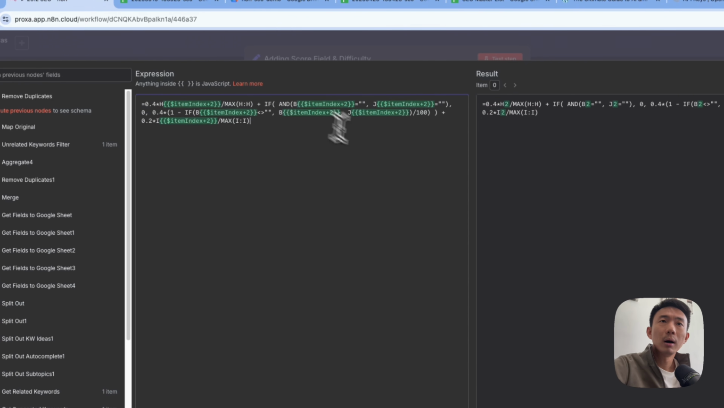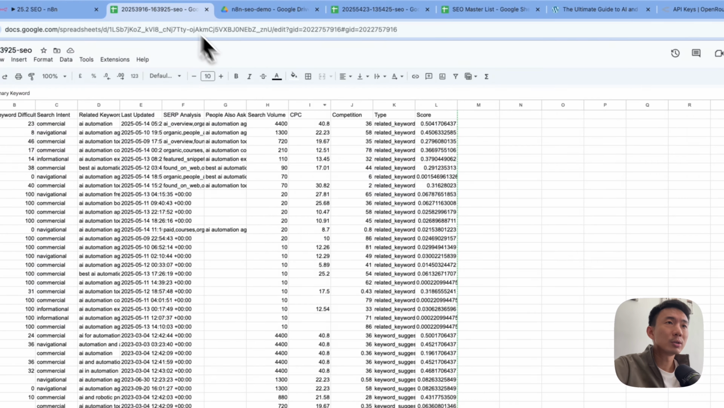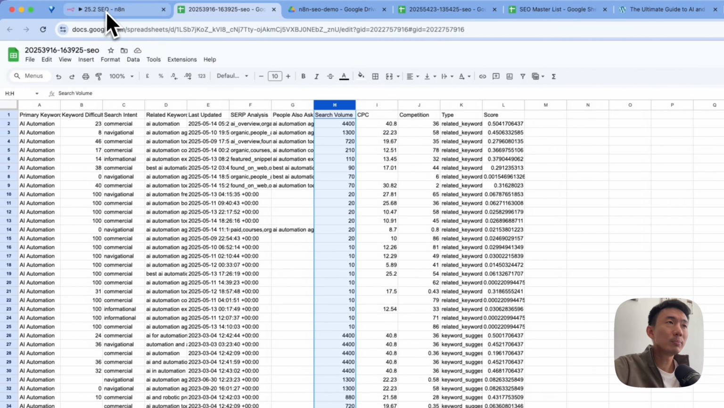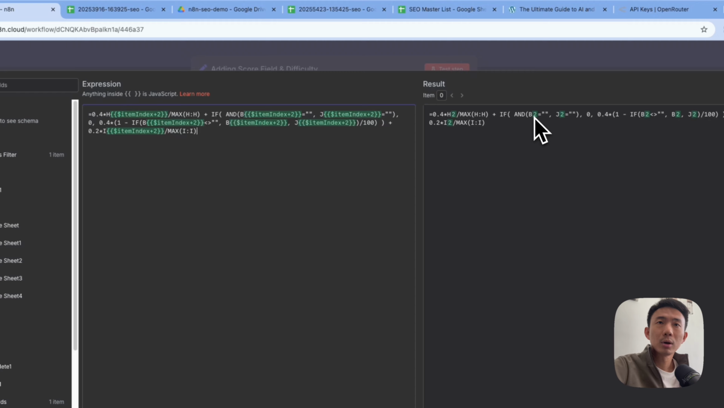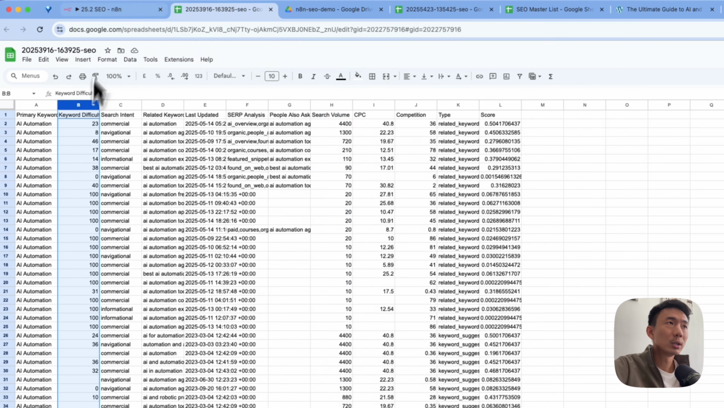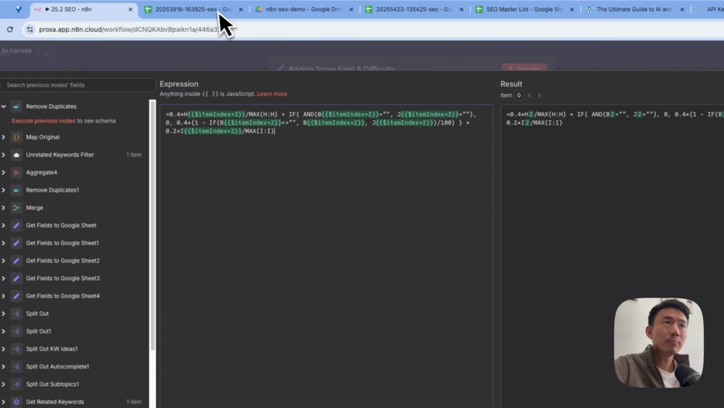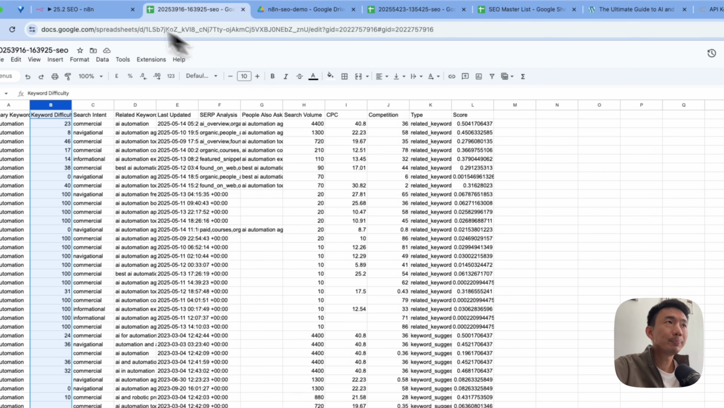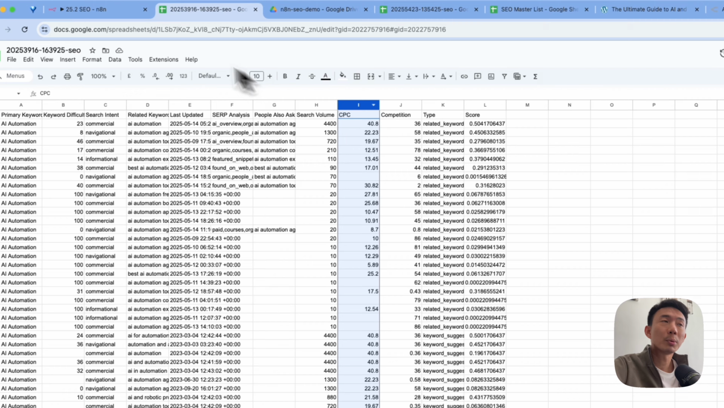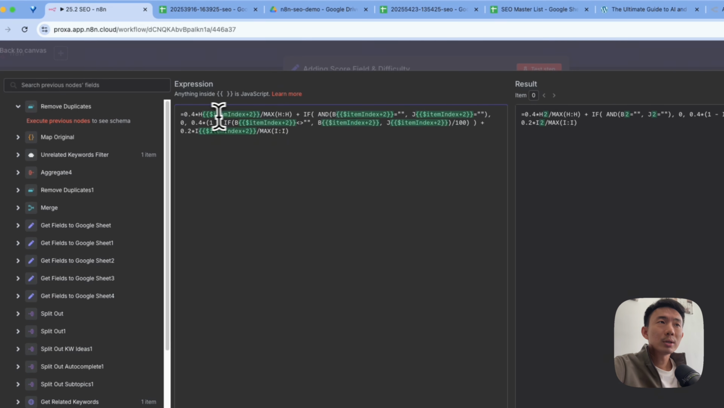All right. First of all, column H is referring to the search volume. Then column B is referring to difficulty. Then column J is referring to the competition. And last but not least, we have column I, which is referring to the cost per click, CPC. First of all, let's talk about this. Okay, so 0.5 means it's 40% of weighting. And then for this, the item index starts from 0.